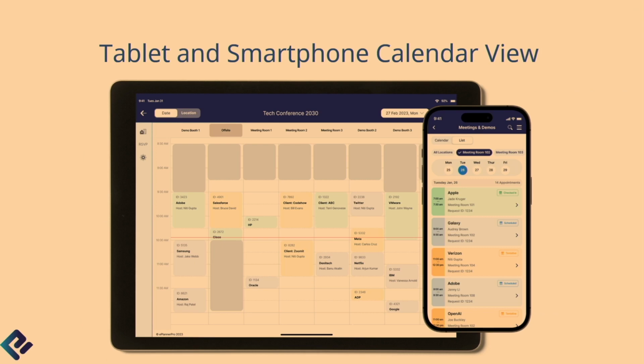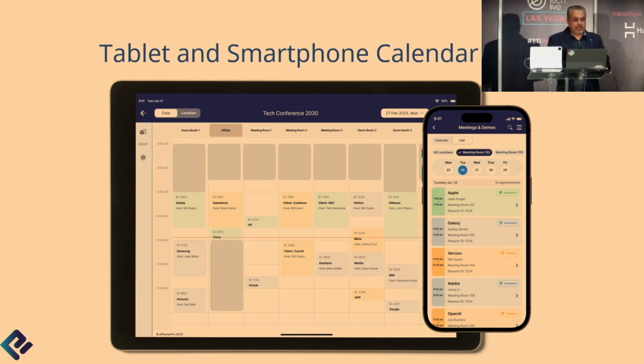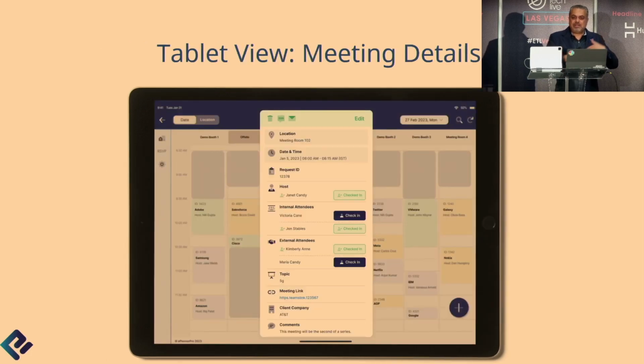Here are screenshots of our tablet and phone apps. Currently we are offering an iPad app and an iPhone app, and we are coming up soon with the Android version as well. These are very useful when you're on site. When you are on site, you don't want a laptop connected to the internet that might run out of battery. You want to be able to quickly find the meeting when a client walks up, show them their meeting, see the details, and find the host to say, hey, your client is here, report to the front desk.